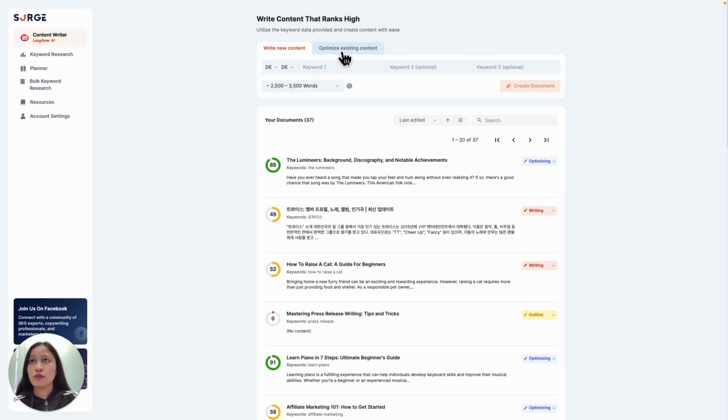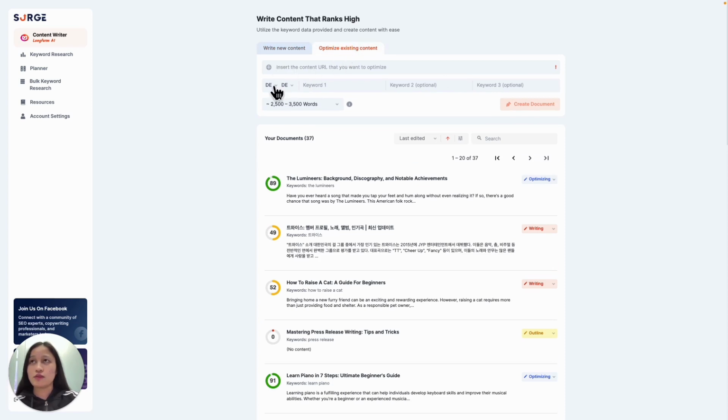You can also do the same thing when you import your existing content. Similarly, you can also do the same thing when you're doing keyword research.